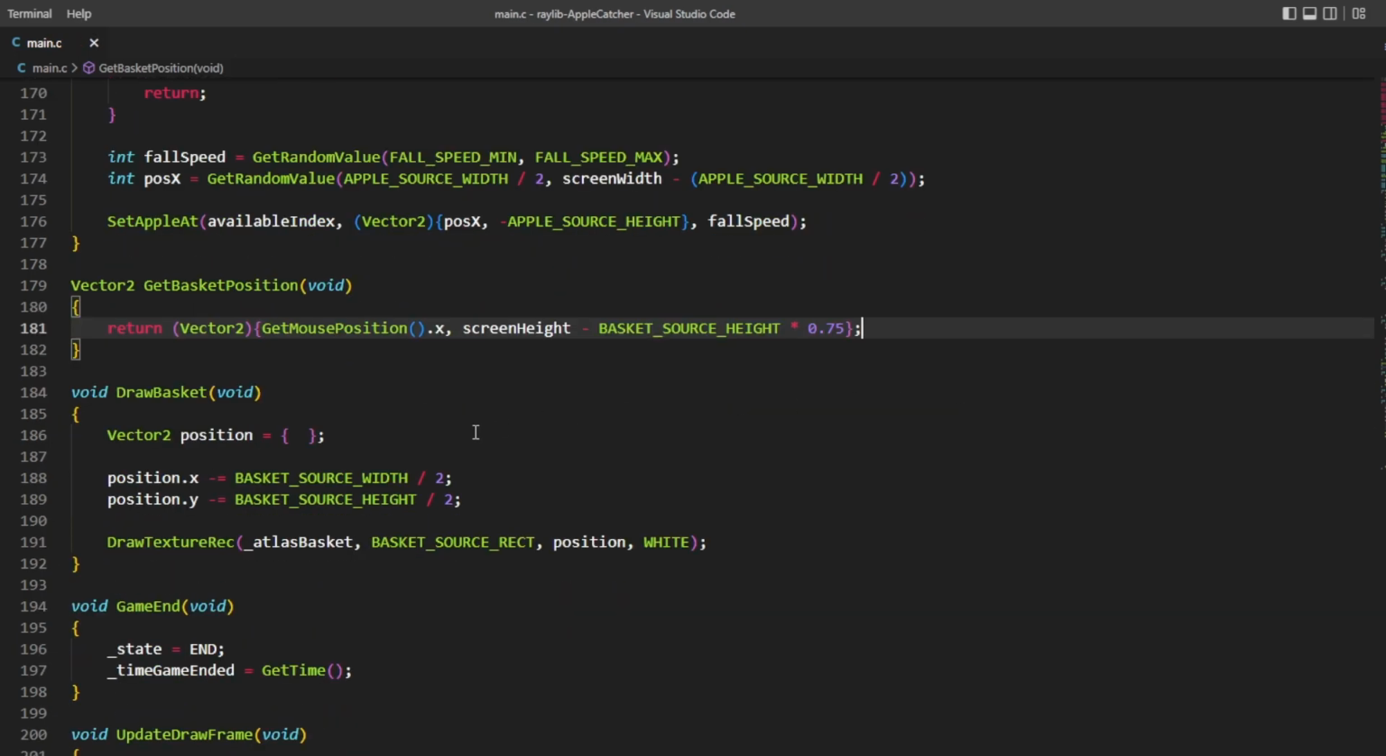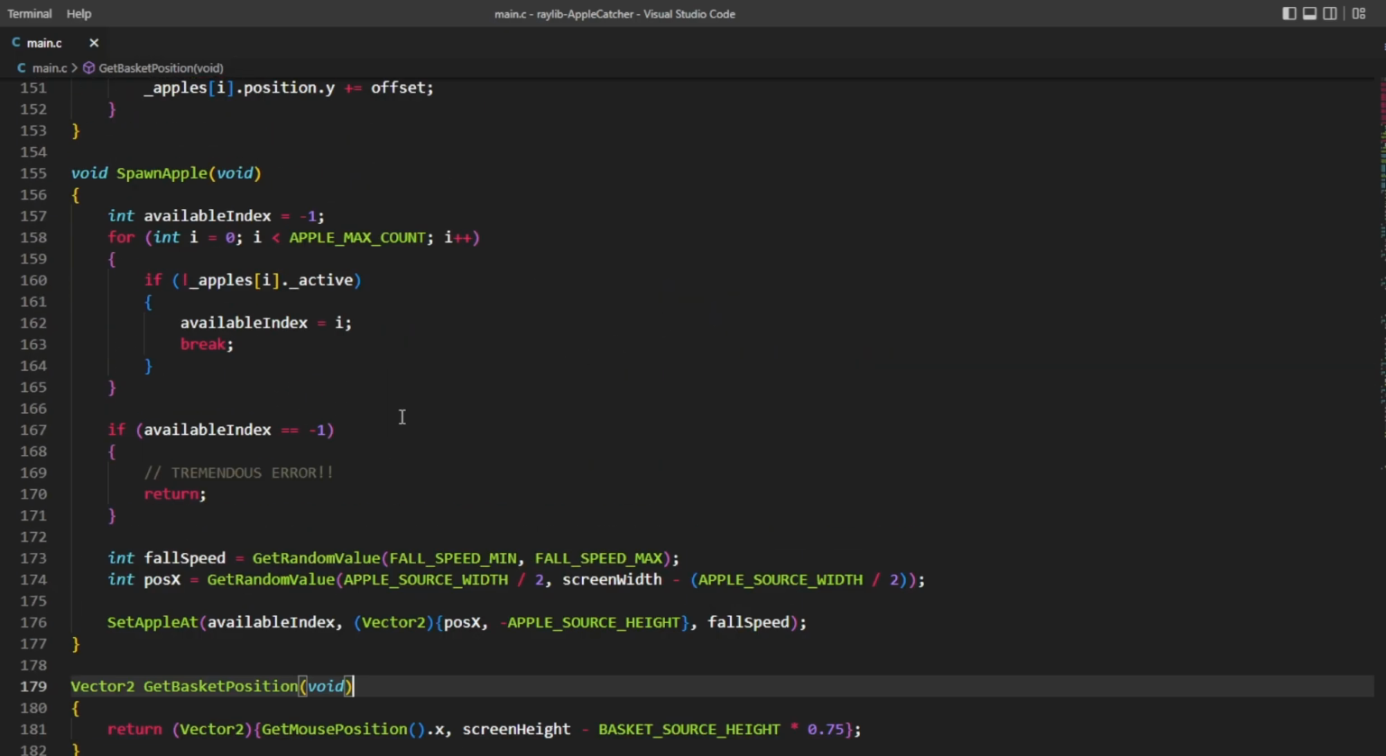Okay. Now we're just going to want to make sure that when we set this position, we're grabbing it from get basket position. And then we just need to offset it and draw, and everything else should work good there. But now get basket position is kind of like we've parameterized it. So now when we're updating the apples, we'll be able to check collision with this and unset the apples accordingly.